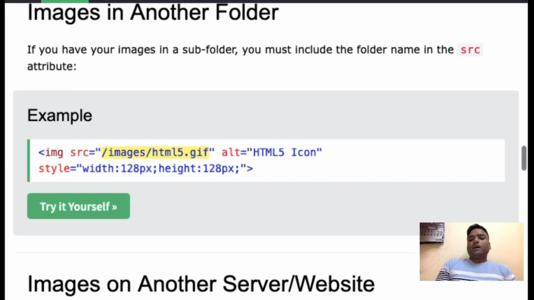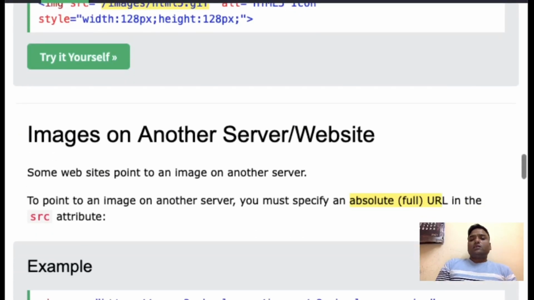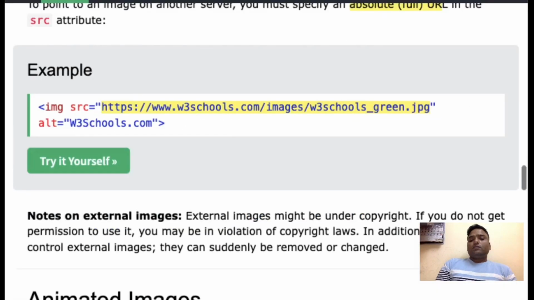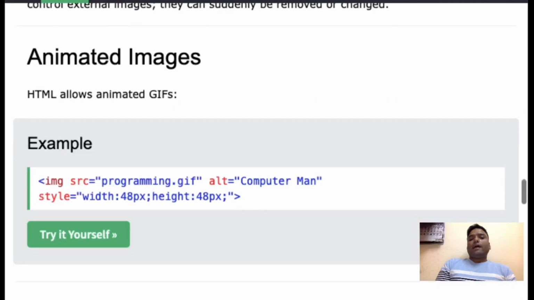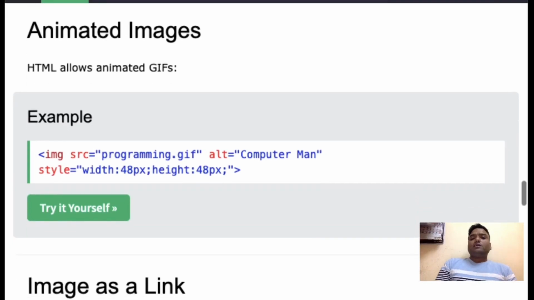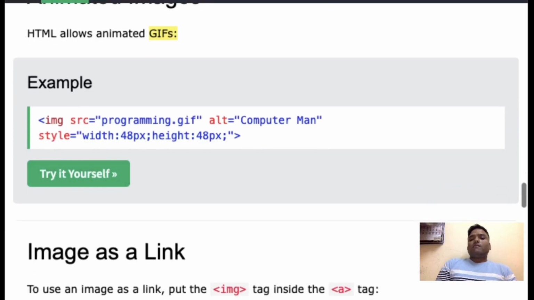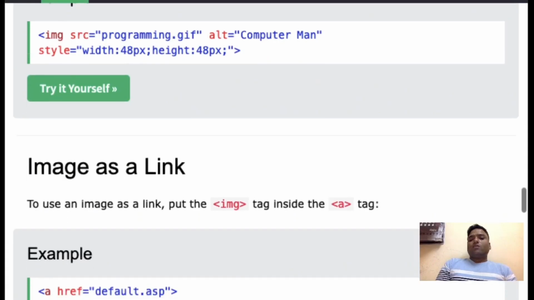Or if there is an image on another server website, you can specify the absolute path or URL, the full URL in the source attribute like this, you can see here. Here the whole absolute path is being defined. You can also use animated images like GIFs. So GIFs you can use for displaying in the web page.